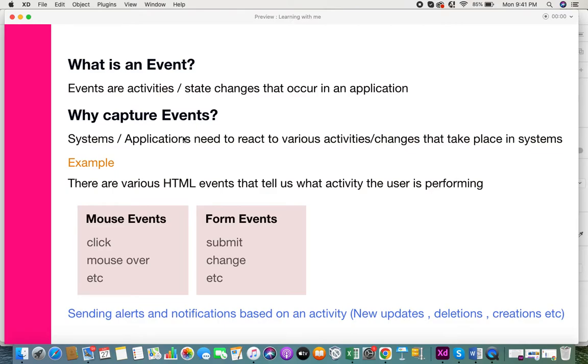As I said earlier, systems and applications need to react to these various activities or changes that are taking place in the system. The system just cannot stay idle while you submit a form, click on a particular button, mouse over, click on a particular tab, or close a window. Imagine the system not reacting to these activities. Imagine how frustrating it would be, and the user would never be able to get the information that the user wants. So it is very essential that events are needed.